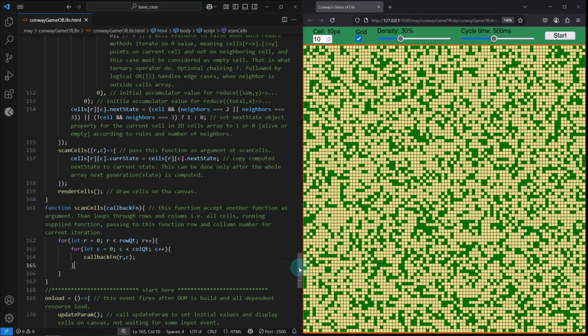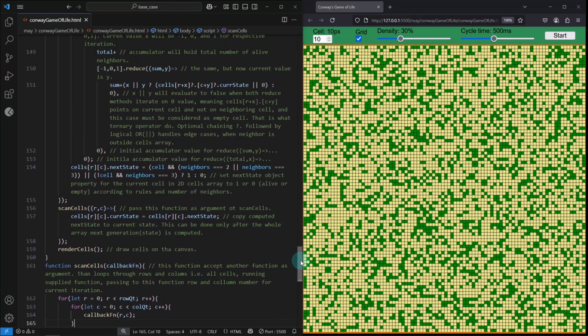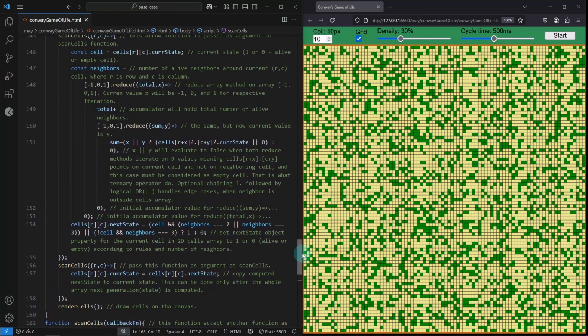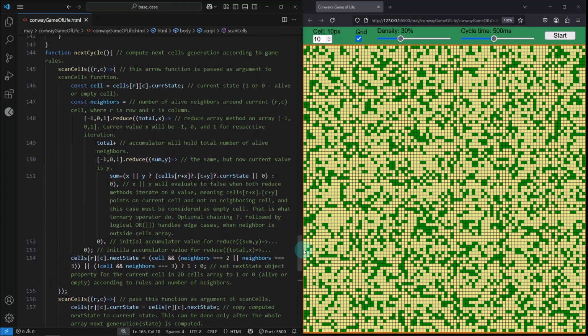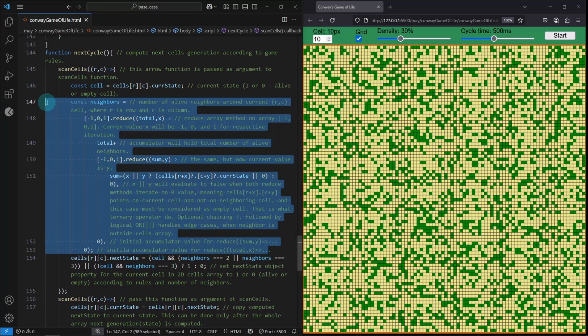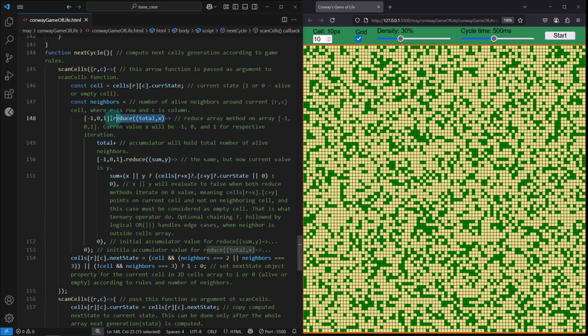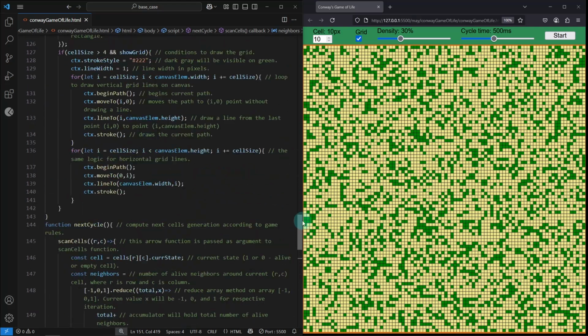To implement game rules, for each cell the number of 8 neighbors around it must be computed. This is done by 2 array reduce methods. Comments to the rescue if this concept is new to you. The file location is in the description. I scroll the file now.